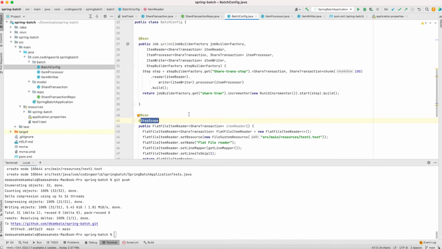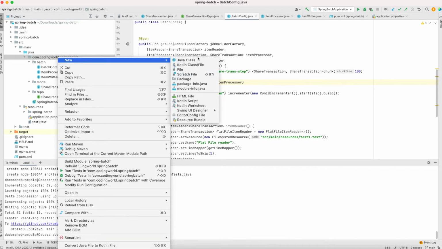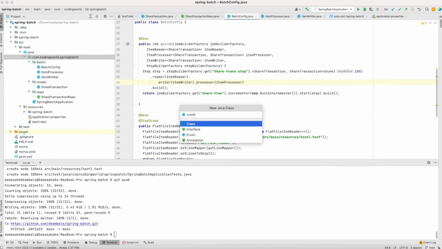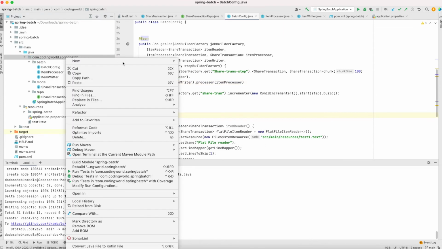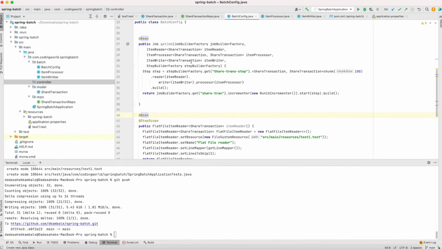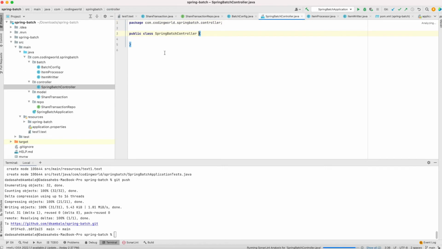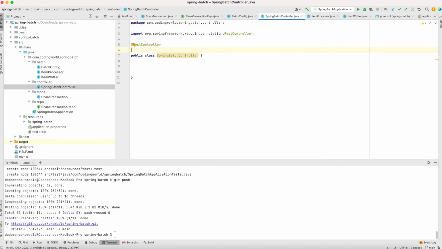Now we have to create a simple controller, and that controller will trigger this job. So I am going to create a package, and in that package I am going to create a Spring Batch controller. Now in this I am exposing one GET API which we are calling from our Postman or our Chrome.